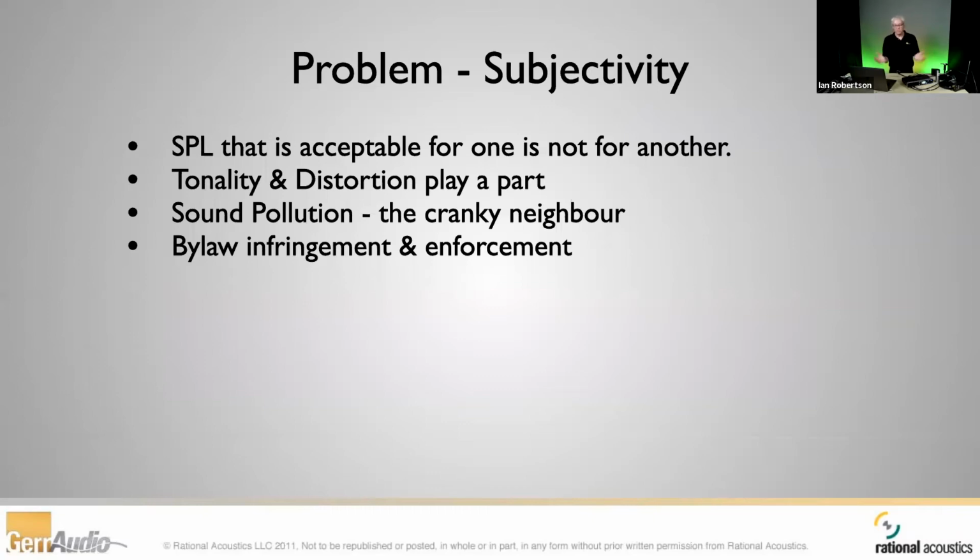SPL that's acceptable for one person is not acceptable for another. The tonality of the system plays into it. Distortion components in the system play a part of it. The more distortion, the more our sense of loudness increases. Cleaner sound always sounds quieter. Sound pollution is another problem that we run into, and we have what we call the cranky neighbor. If you have a concert, outside the perimeter of the concert you may have somebody who has just made up their mind that they don't like it and it doesn't belong.